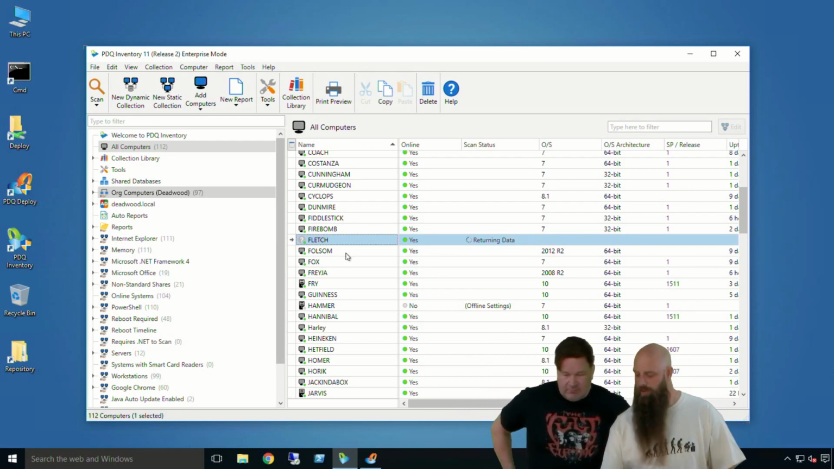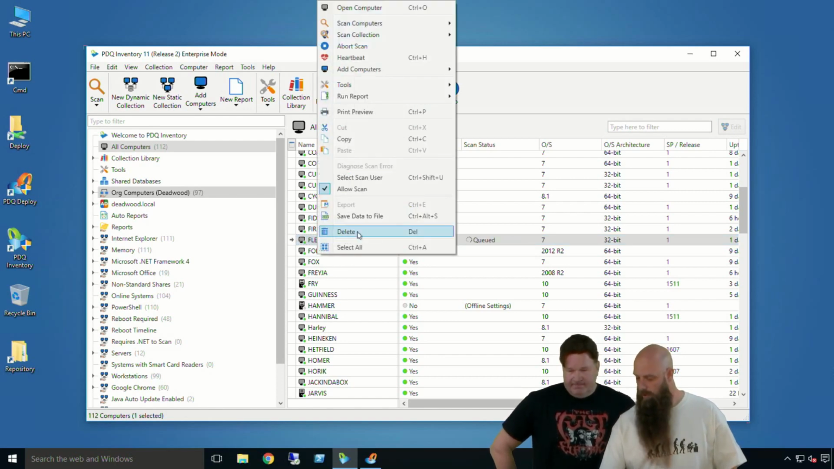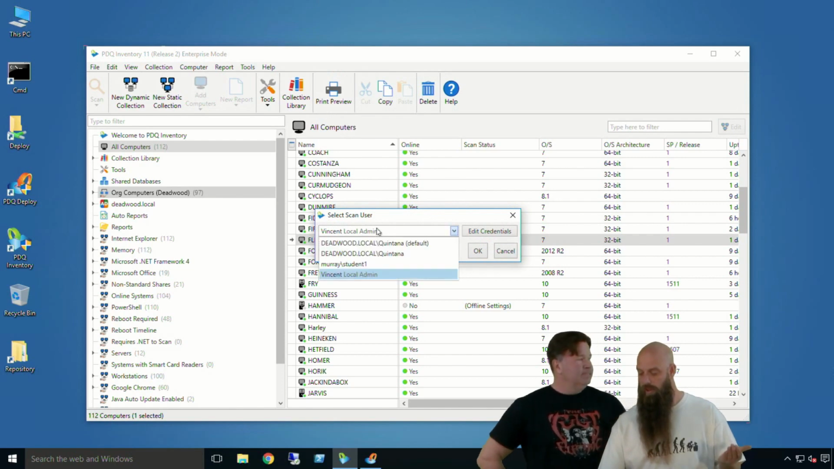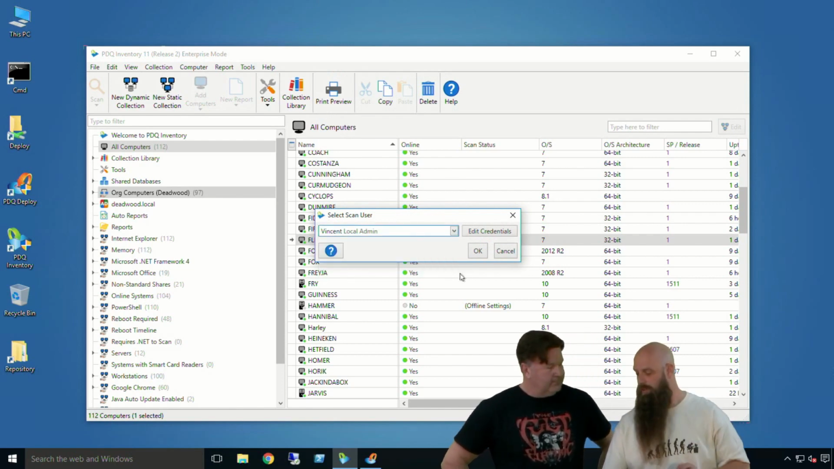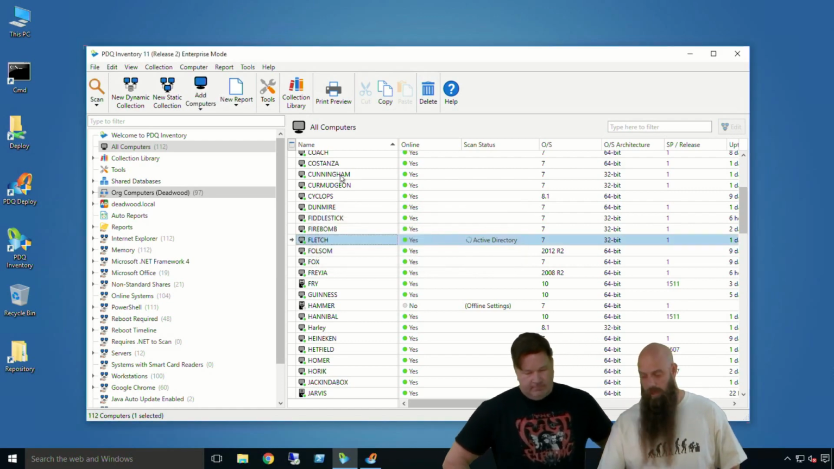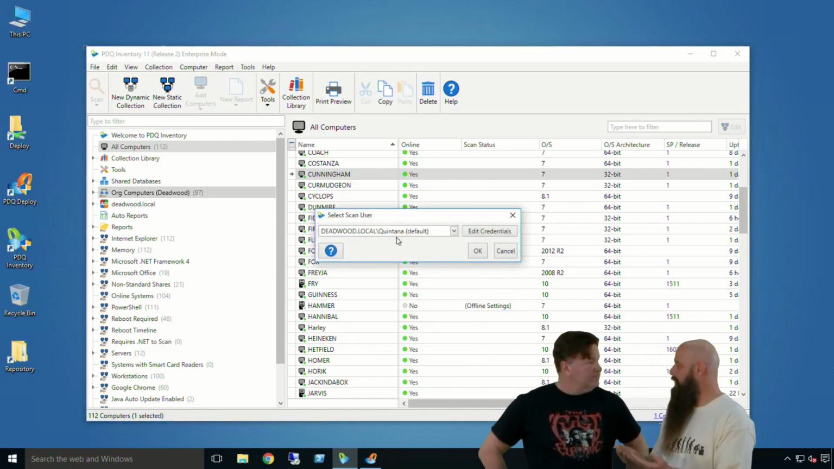Now, how do you change your scan user? Number of ways. You can right-click on this machine, go over here to select scan user, and choose the scan user you want. Notice it's set for Vincent. Why? Because Vincent was the account that imported that. Whereas if I go up to Cunningham, which is a domain computer, and say select scan user, it was imported by Quintana. We'll keep that.